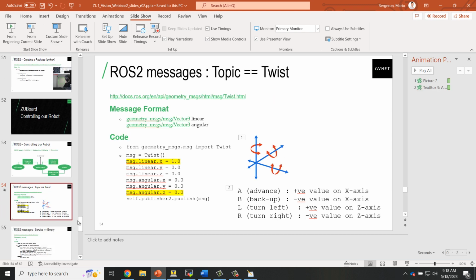So what does that twist message look like? It's actually two vectors of size 3, one for linear movement and one for angular movement. So it's linear translation in the X, Y, and Z directions, as well as angular rotations in the X, Y, and Z rotations.